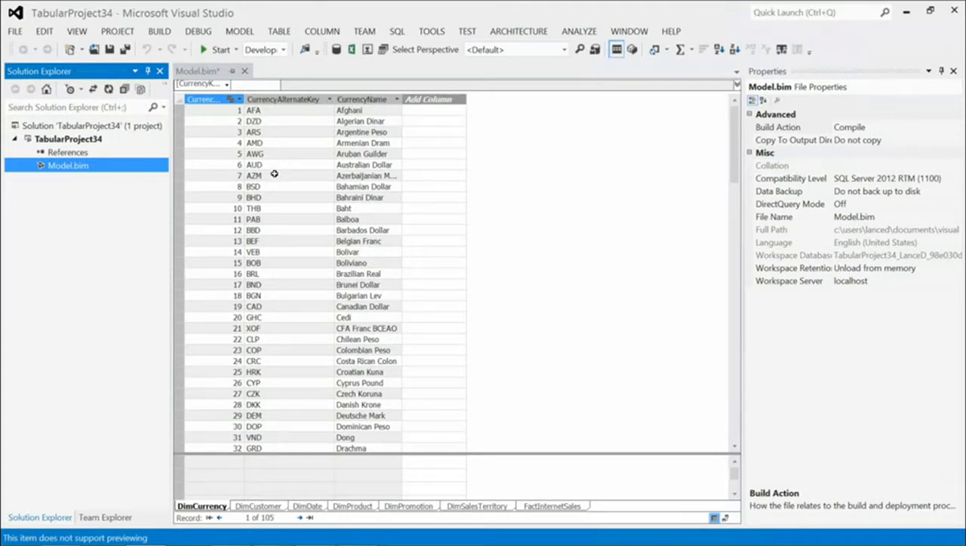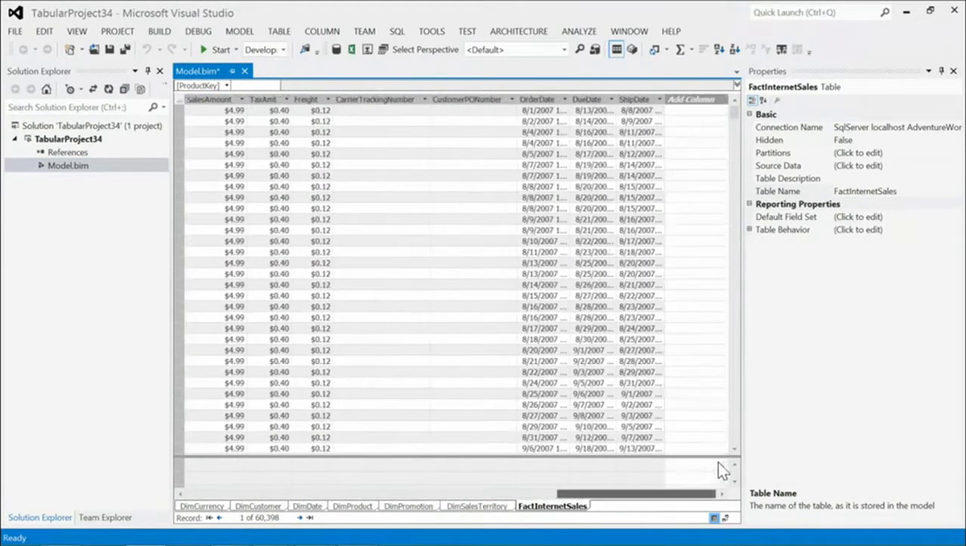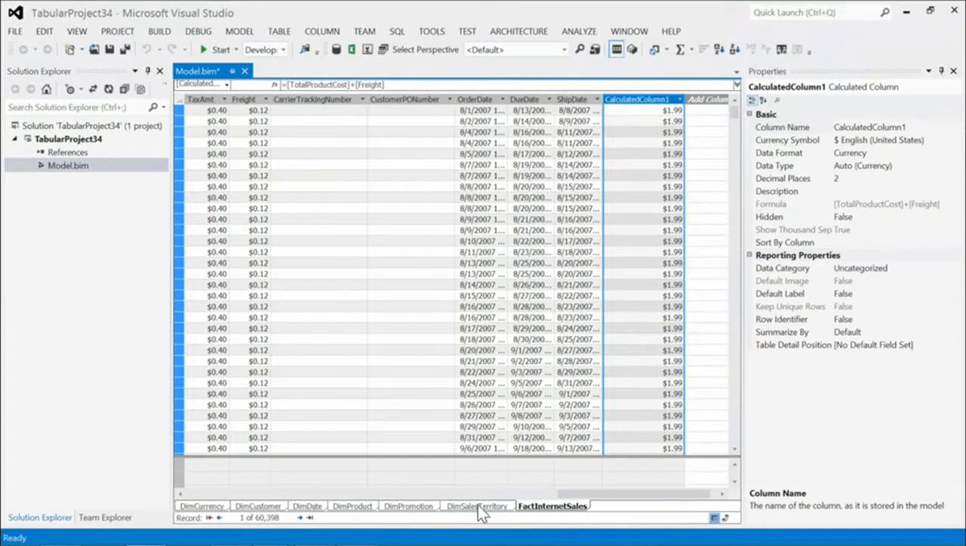Yep, exactly. And you'll see here, I have exactly the same data that I saw when I was in the Power Pivot. So if I come over here to fact internet sales, I can do the same sort of thing. I can come all the way over here, add this column here, and again, I can say equals, and I want to bring in total product cost, and I did, I think, what was it, freight, right? Yeah, the calculated column. Right. And save that, and it's stored here.